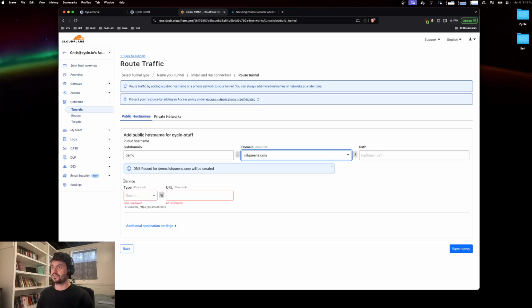And then we have the service here. And so what we're saying is for any traffic that comes in on demo dot, in this case, listqueens.com, use this tunnel. And then the service that we're going to use to resolve where this specific traffic should go on the Cycle side is actually going to be the load balancer.